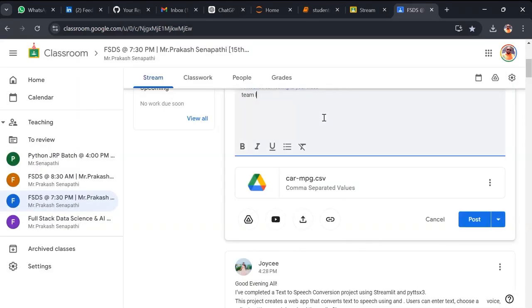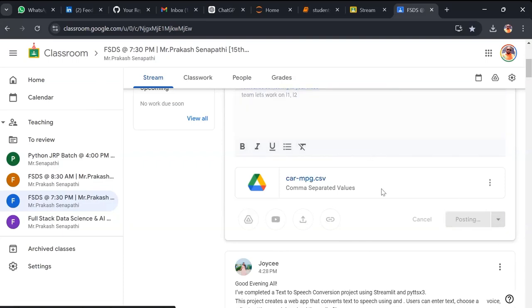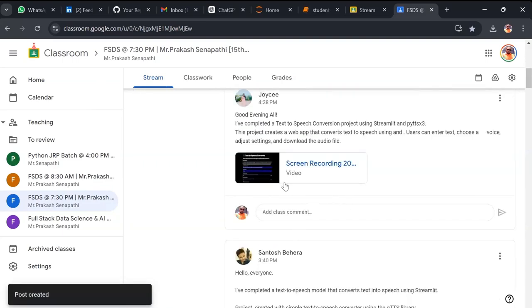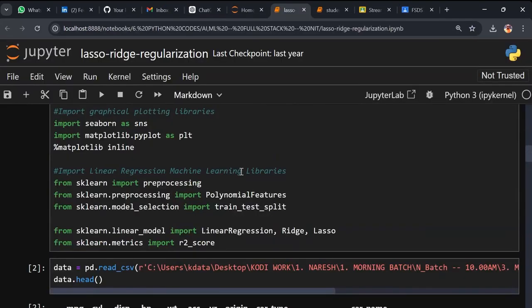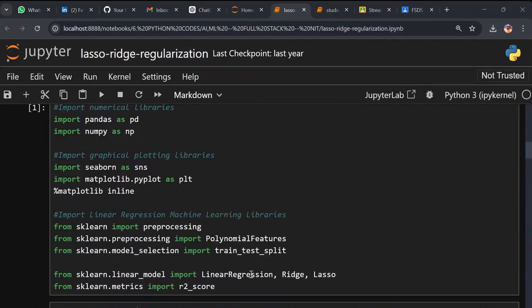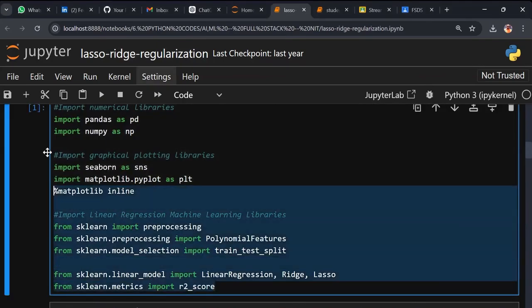Okay, team. Let's work on L1 and L2. Okay. I really appreciate that some of the students have created fantastic work. Open a new file, open a new notebook, everyone, online team and offline team. The lasso and ridge, whatever we understood today in theory, let's implement in practical. Which one will reduce to 0? L1 or L2? L1. L2 is not reduced to 0.